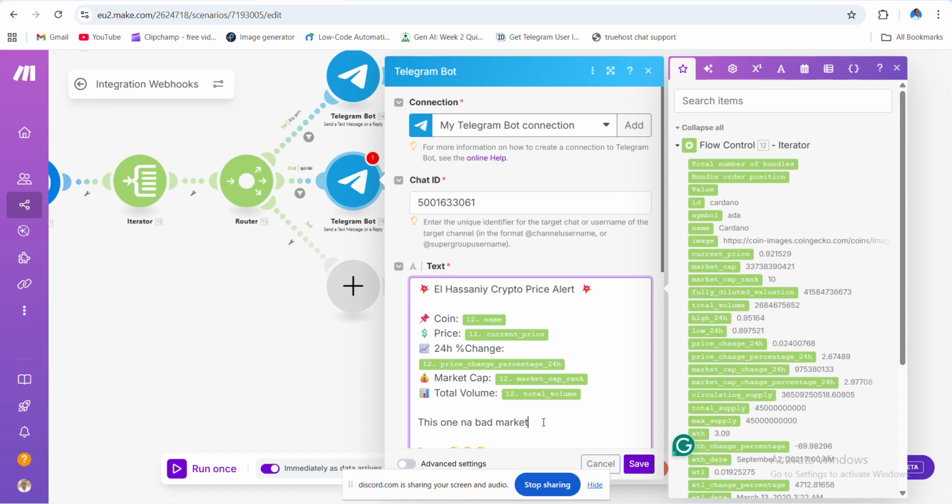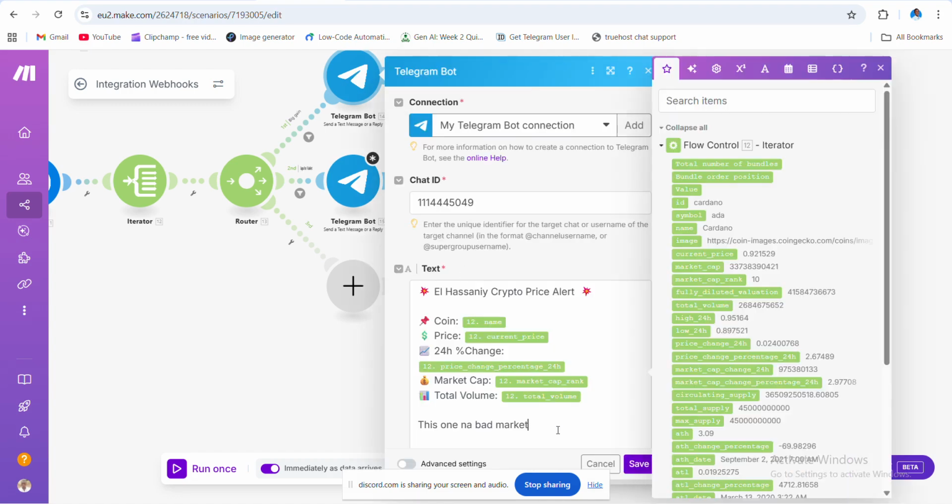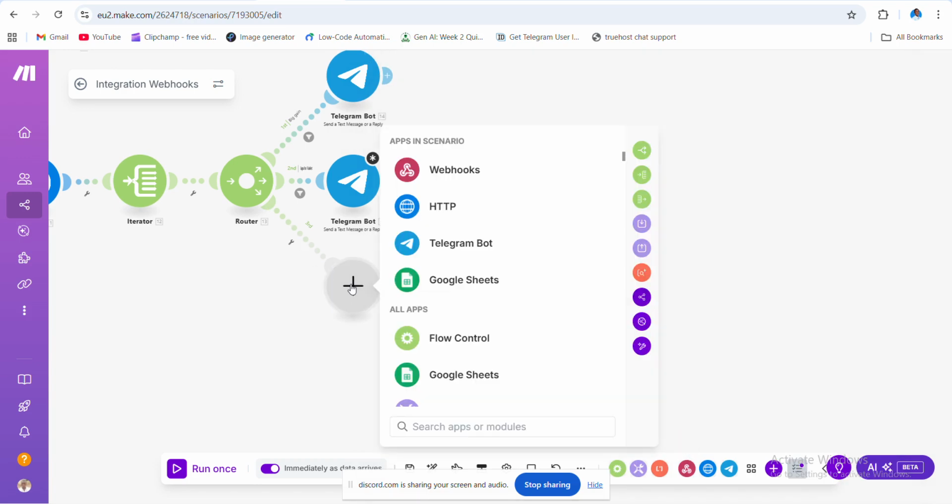So it's for loss. Now it's the bad market. So for the profit, you put something different in there. So don't forget. You can say this one too sweet, whatever you want to put, you put it here. Now looking at the last one, I want to add Google Sheet.